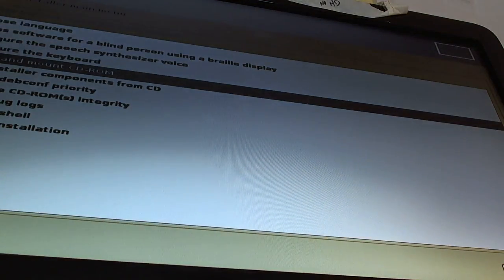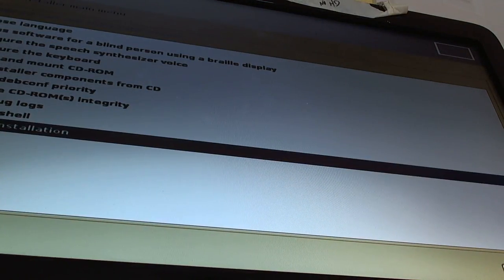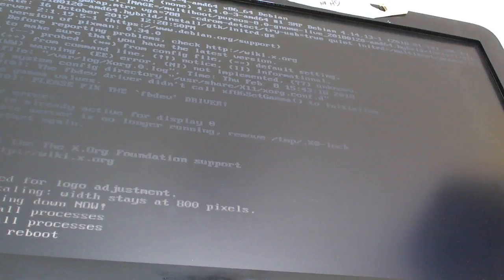I wonder if I just plug it. Hold on a second. Okay, I'm gonna plug it back in. And abort. Yes, I want to restart again. Let's try this again.